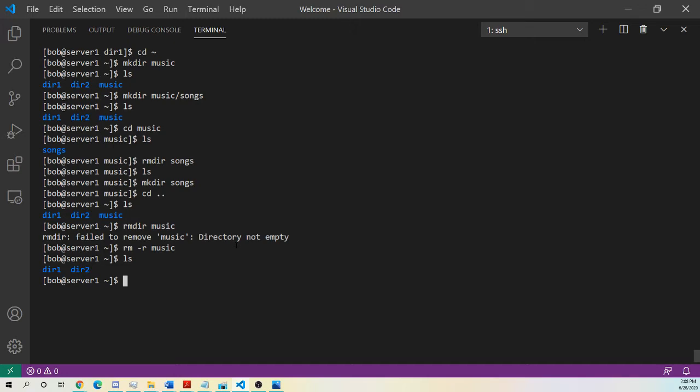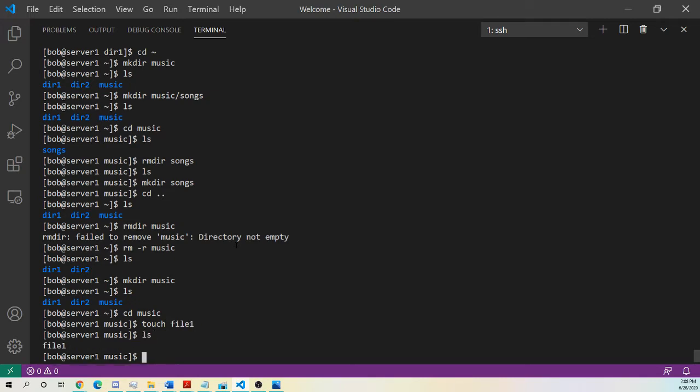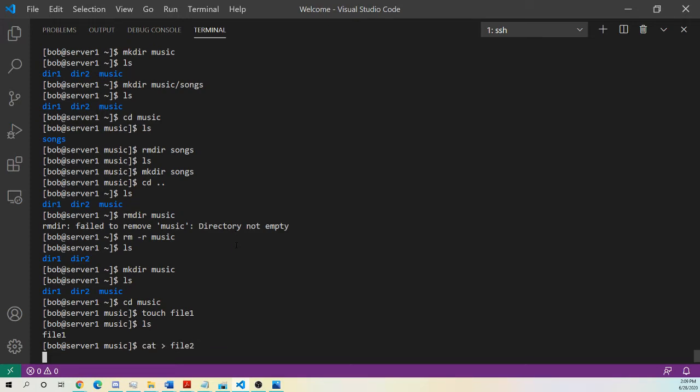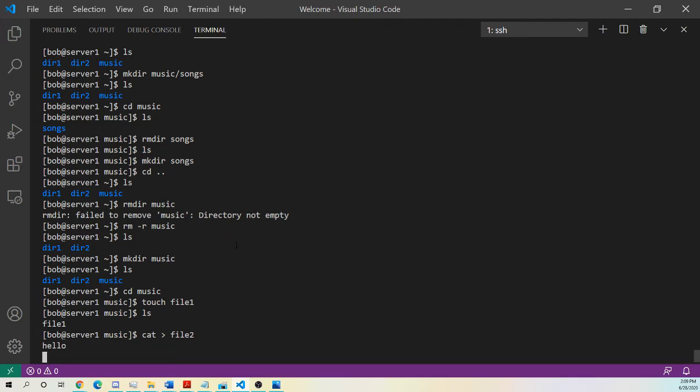So I'm going to remake here the music directory, and I want to make a file inside of it, right? How do I go about making a file? Well, there's multiple ways. You could touch file1, and it creates an empty file. You could also cat an output to a file name, file2. Anything I type in here will go into that file now. Control D to save it.